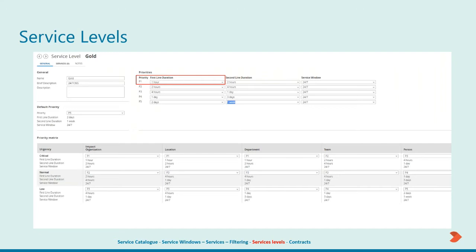Another point to make is here, the service window. We can apply different service windows to different priorities. And this is especially useful if, for example, our priority 1s need to be up and running 24/7 as a service window. If we've got the capability and resources to achieve that, then we can specify a higher service window for those high priorities and maybe just standard operations for the lower priorities. But we have that flexibility.